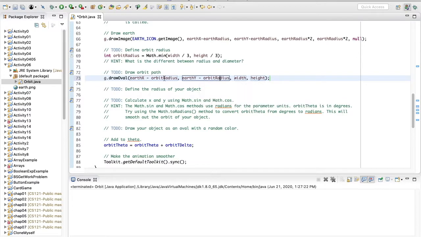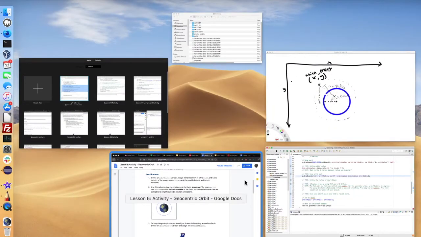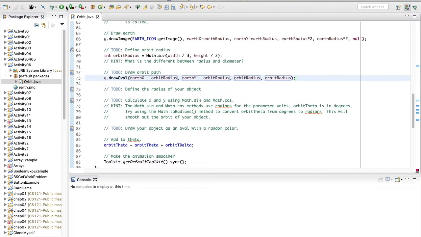And remember, this is going to be a circle around our Earth, so our width is just going to be orbit radius. And we'll see if that's correct. I don't know if I feel so good about that. Because remember, for draw oval, draw rectangle, fill rectangle, it goes x, y, width, and height. And of course, the width and height of a circle are the same. So let's run it and see what happens here.